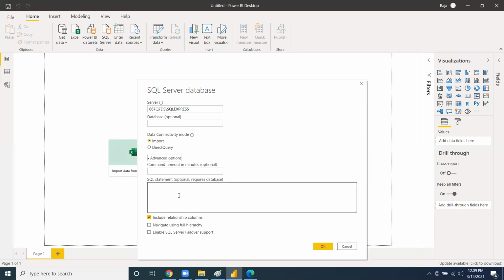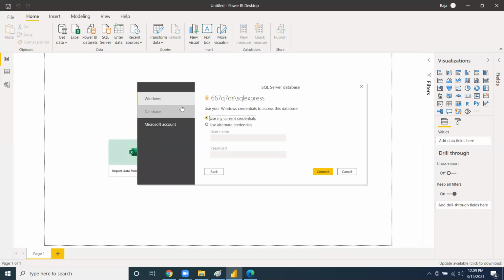If you want to write a query and bring the data, you can write a query here. And when you connect it and click OK, it will connect to your database. I'll connect in import mode. You can see it is asking which authentication mode you're going to use, so I'll use my current credential.